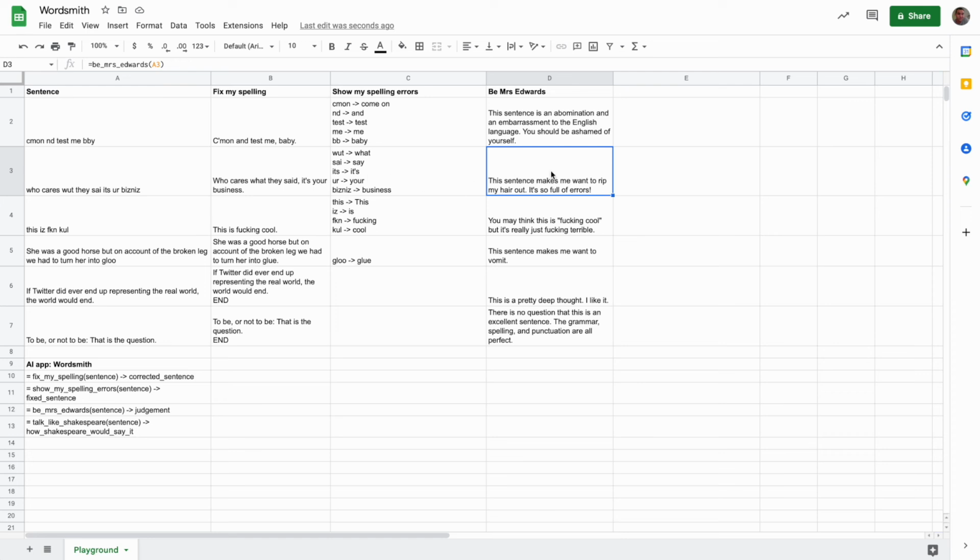"This sentence makes me want to rip my hair out. It's so full of errors. You may think this is fucking cool, but it's already just fucking terrible." Now that's Mrs. Edwards. "This sentence makes me want to vomit." "This is a pretty deep thought. I like it. There's no question that this is an excellent sentence. The grammar, spelling, and punctuation are all perfect." All right, so we've created my AI English teacher.